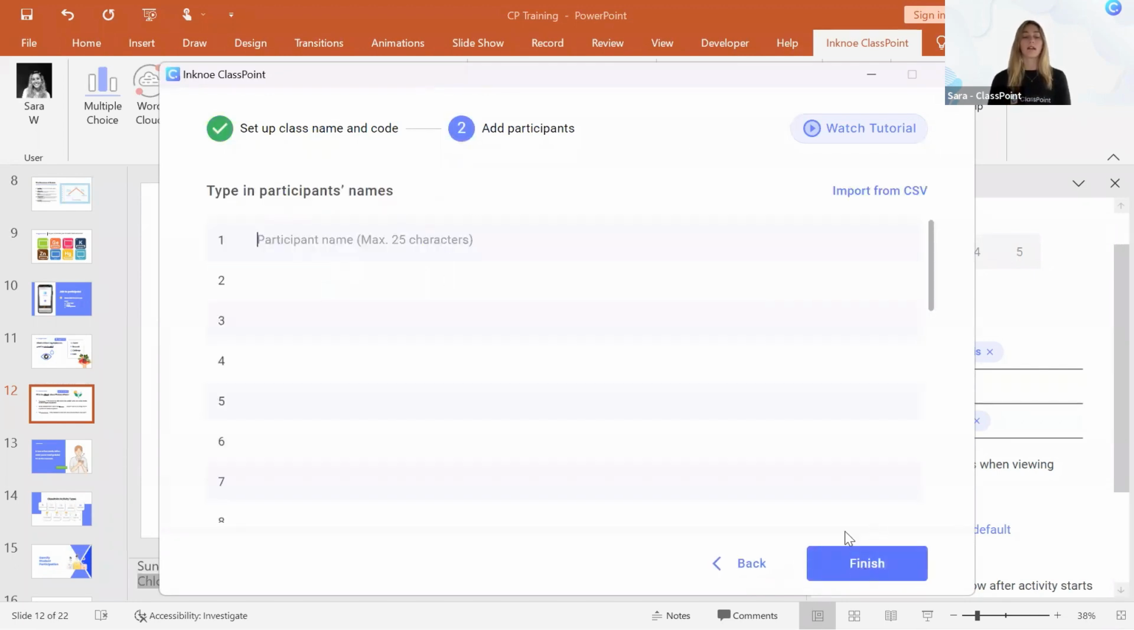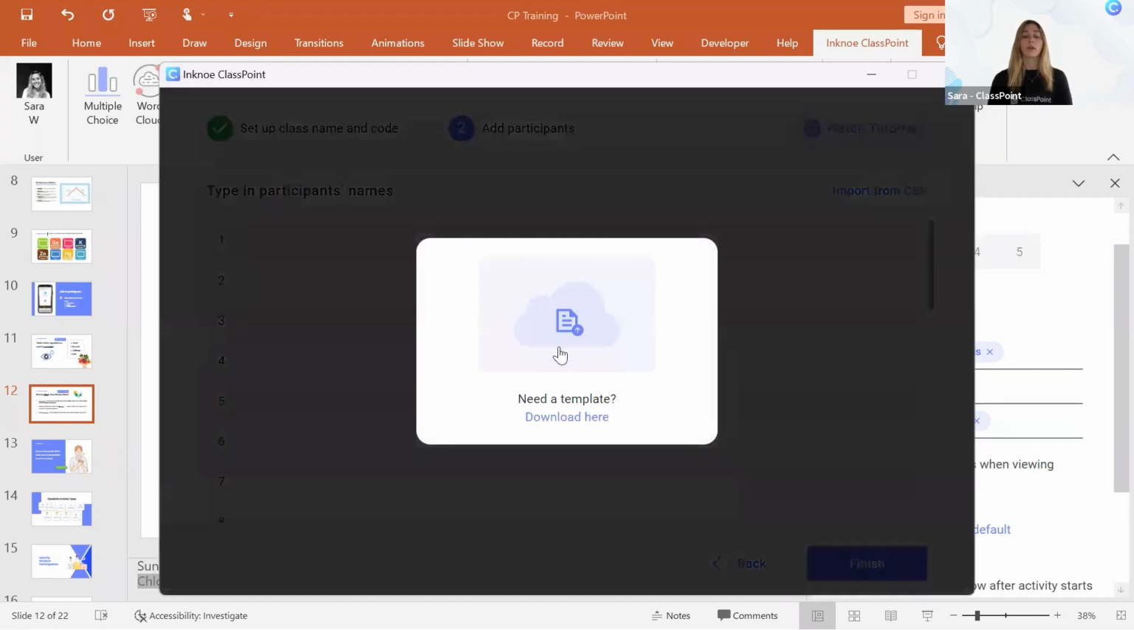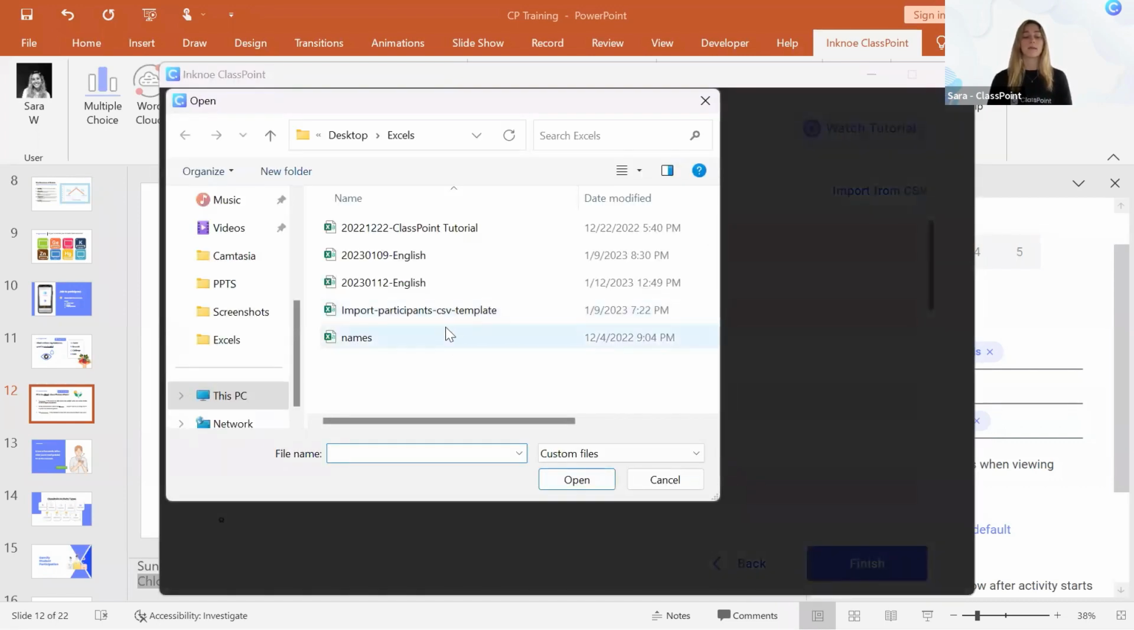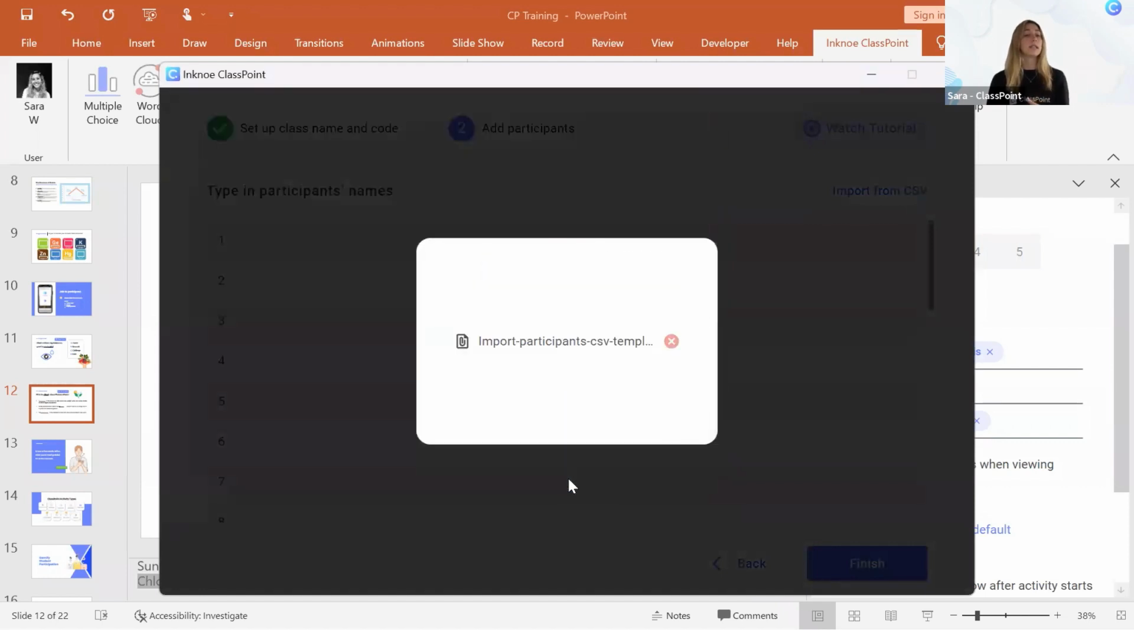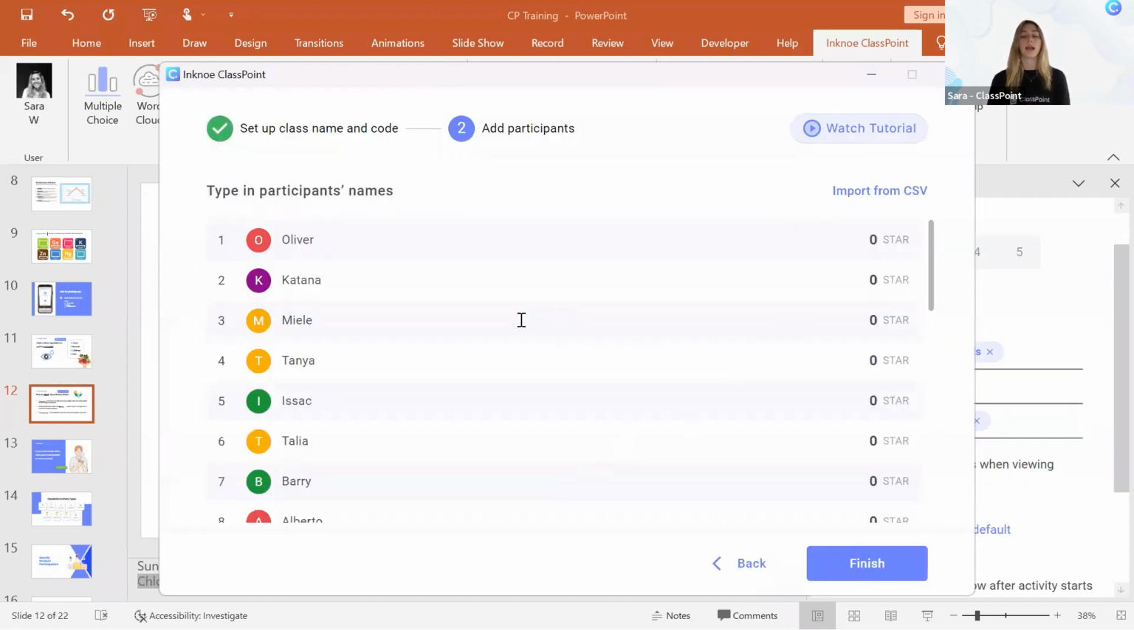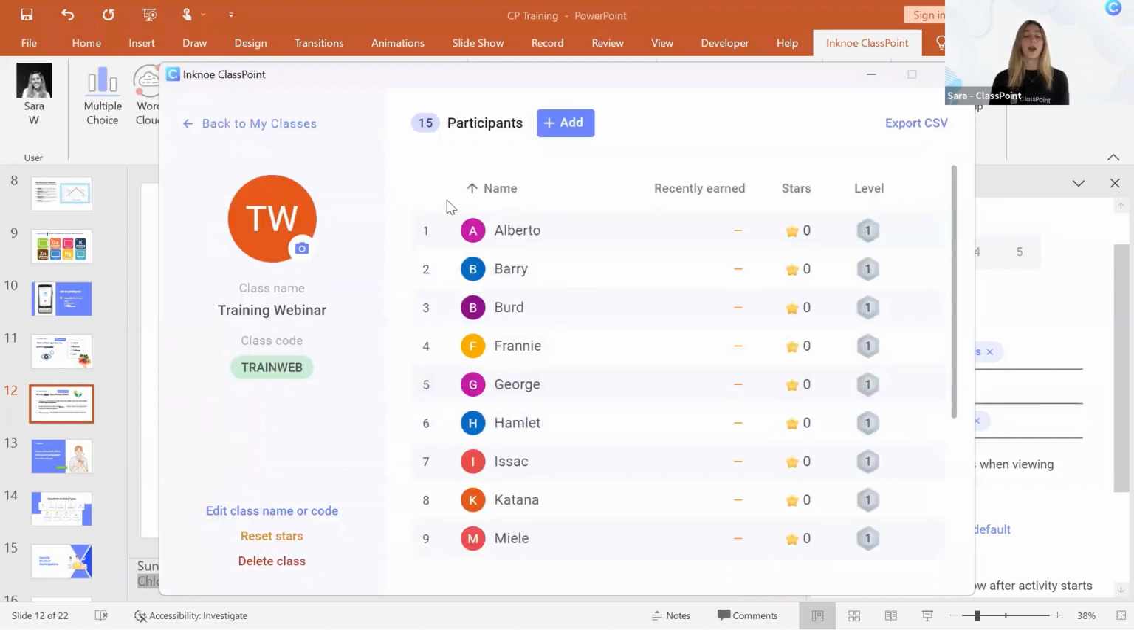So we can go ahead, click next here, and then you can add your student names. So you can type them or you can import them from a CSV. So if you have just a simple list of all your student names, you can go ahead, import that list, and they'll all be added into this class. Okay, great. So we have our class all set up.